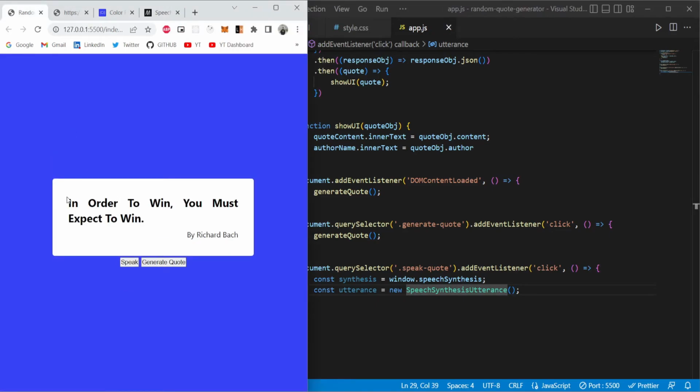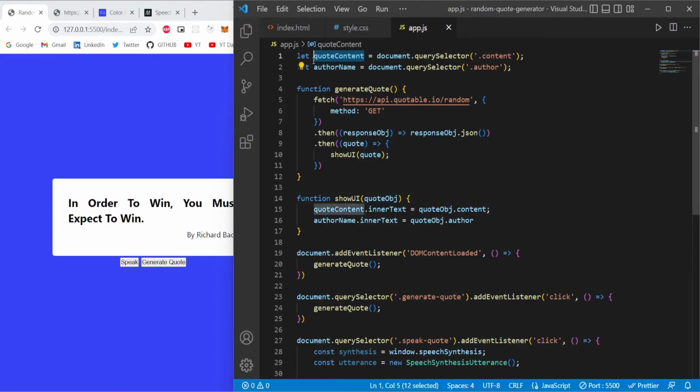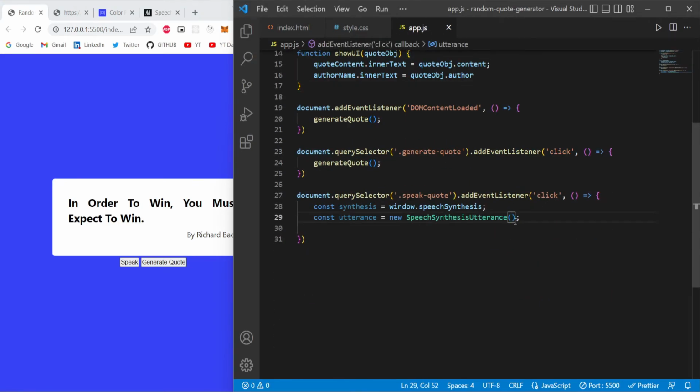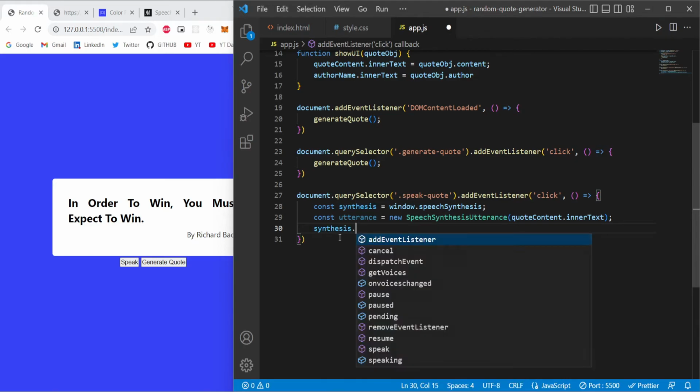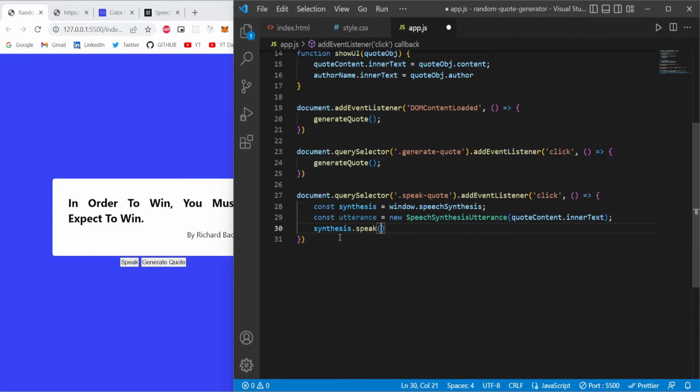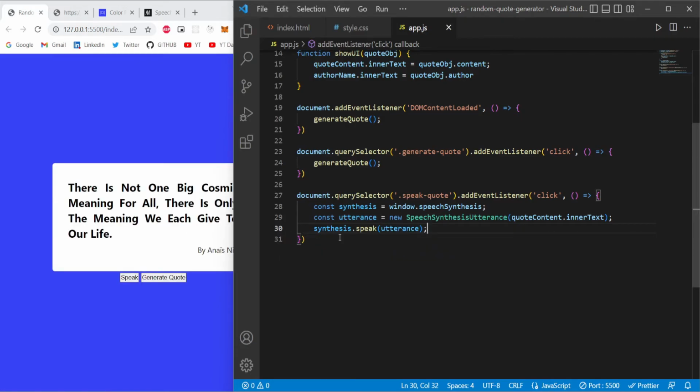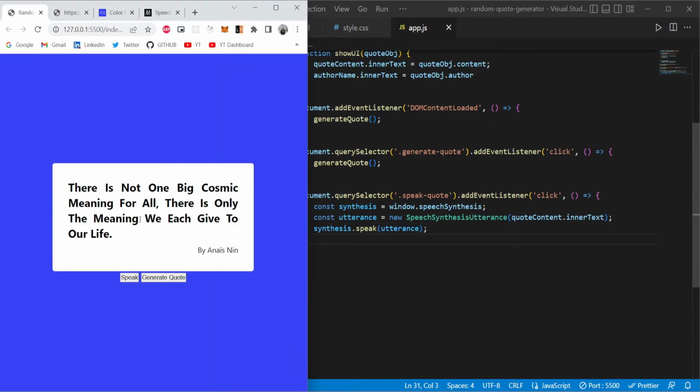We want to pass the quote which we have here. Now from where will we have access to this? It is present at this quote content, dot innerText. And now this synthesis object has a method known as speak. synthesis.speak, and in this you need to pass this utterance, which your computer can speak. Now let me show you.